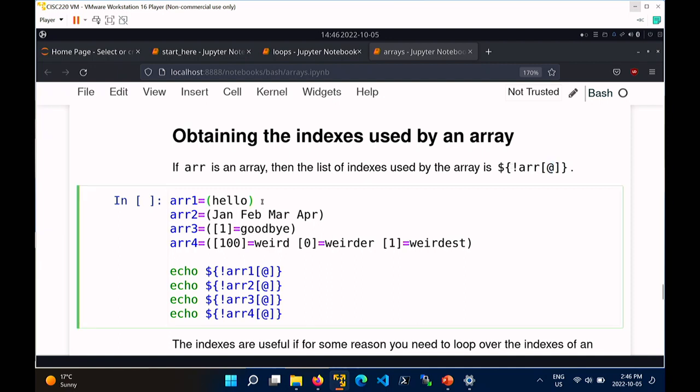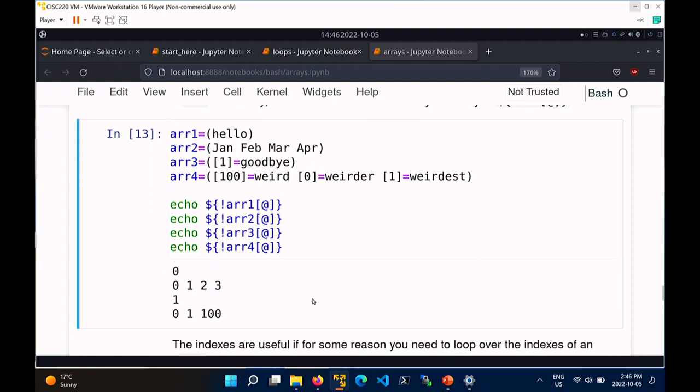For that array there, there's only one index used. That's index 0. This array here should be indexes 0, 1, 2, and 3. That array there is just index 1. And this one should be 0, 1, and 100. So you get back a sorted list. So when you print these out, there you go. We've used index 0 in the first array, these 4 indexes in the second array, just index 1 in the third array, and 0, 1, and 100 in the last array.